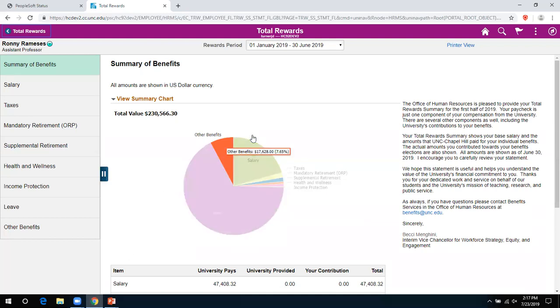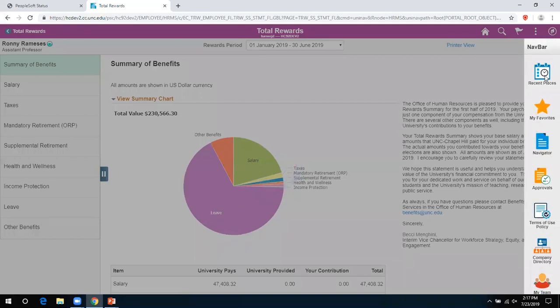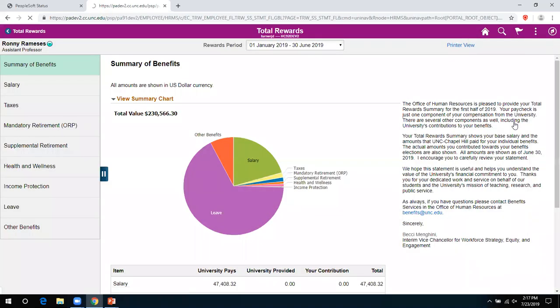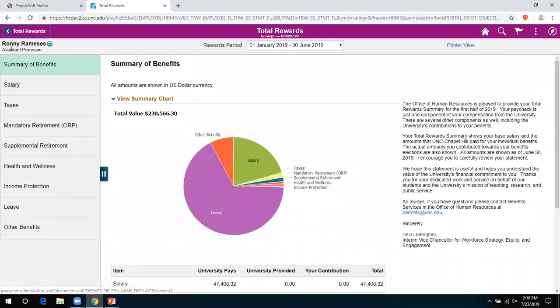Okay. And what you're seeing in front of you right now is your Total Rewards page. And I'm just going to go ahead and refresh it so it's as if we're starting from scratch. And this is a page, as you can see in the upper left, for Ronnie Rams's. And also at the top, you see a rewards period.